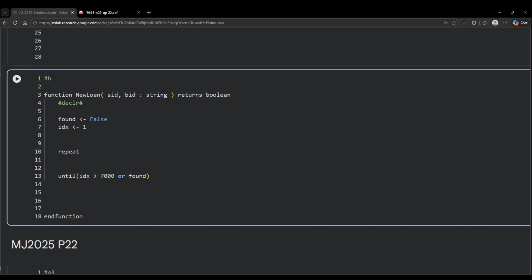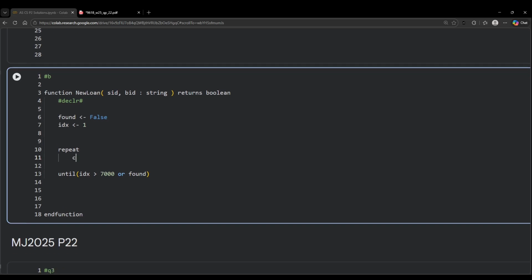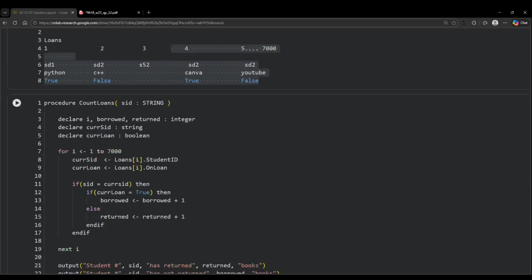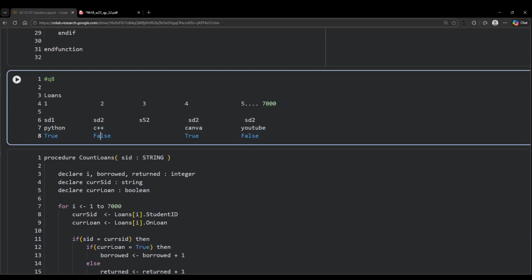Okay, so let's get the current value out. So current would be the name of the array is loan, going to the current index, and from here we can get the current student ID. So let's call it current SID, which is going to be dot student ID, then current BID, which is going to be loan current index number dot book ID. Again, what are we doing here? We are just accessing the values one by one like this.